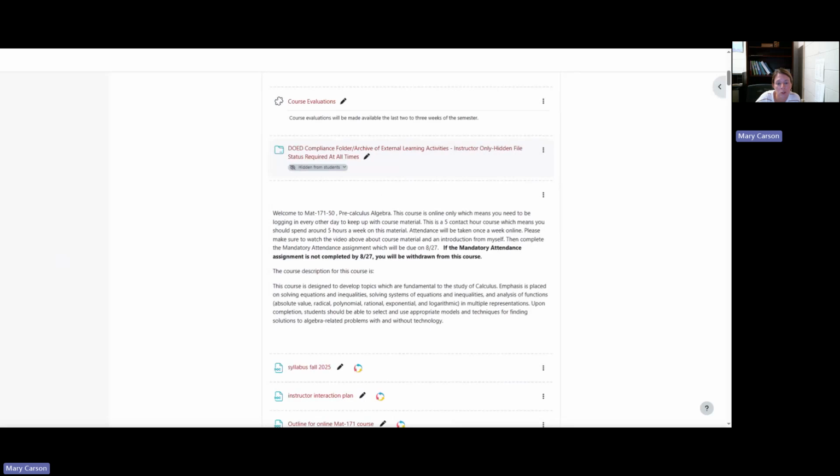Supplemental resources: we're going to be using Moodle. There are YouTube videos, and Khan Academy is another great website for different topics. Graphing calculator: most of the high schools have a graphing calculator, but if you need one, we do have some on hand here on campus that you'll be able to check out. And the library is another great resource.